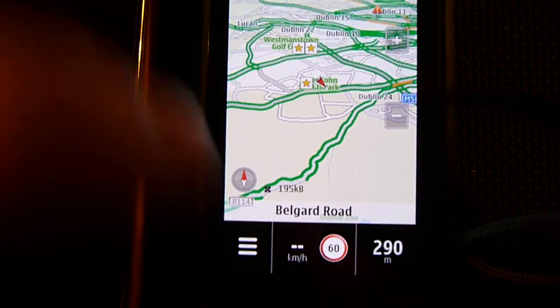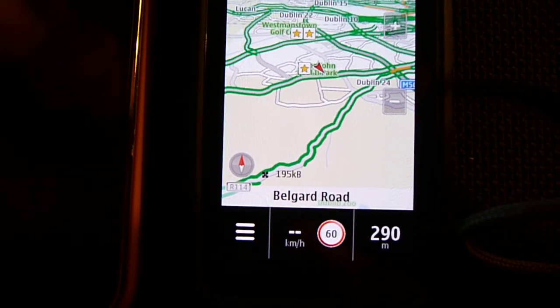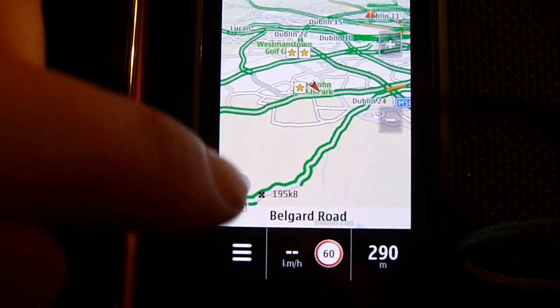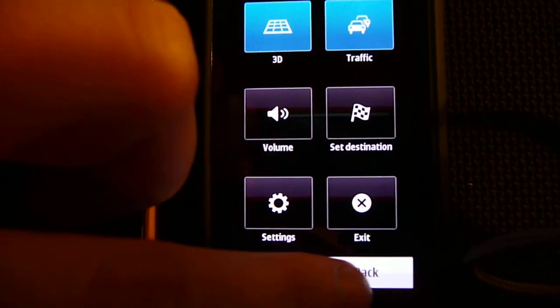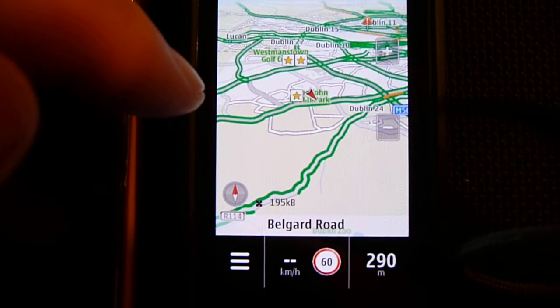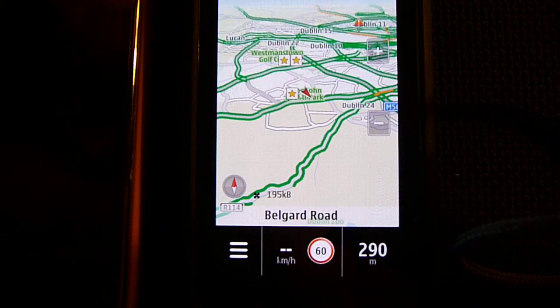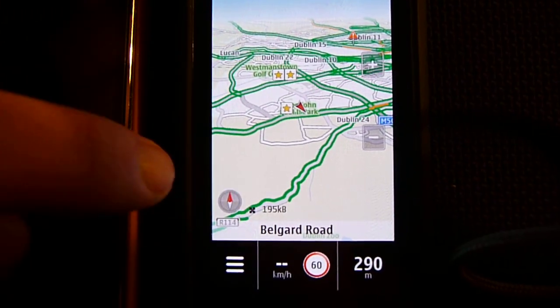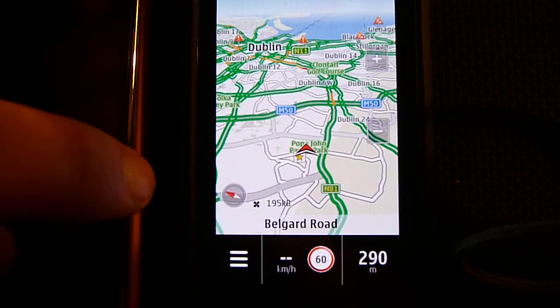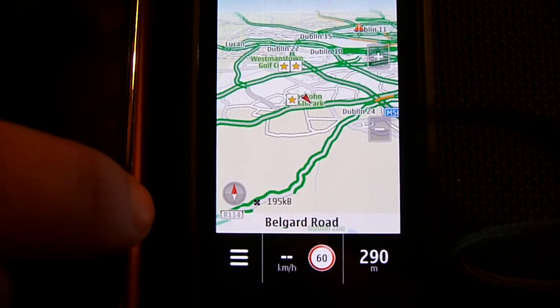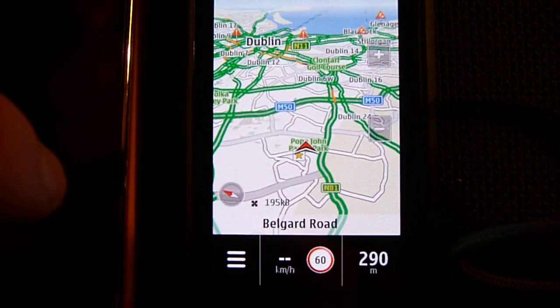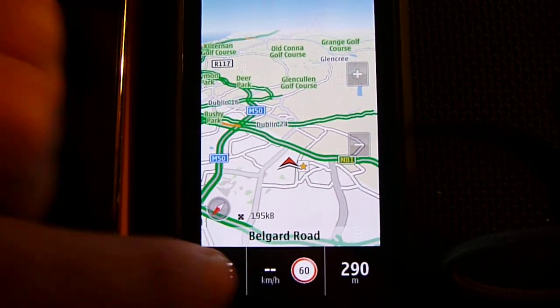And by the way, the speed limit here showed up, and the traffic in the drive part of Nokia Maps showed up as well. So as you see, it works. This works as well, so everything is fine. Anyway, now let's go to likes.